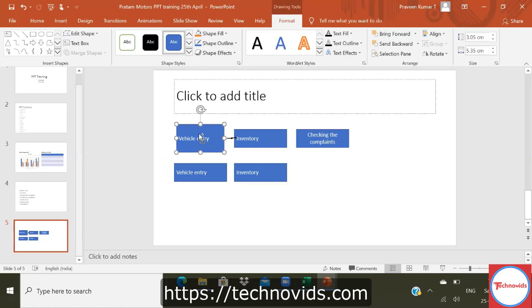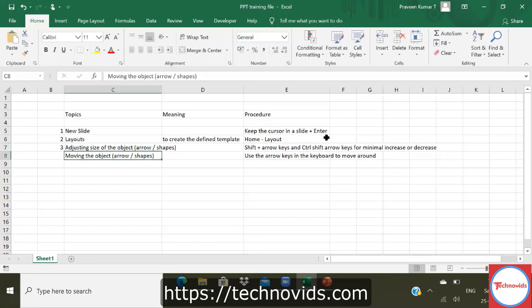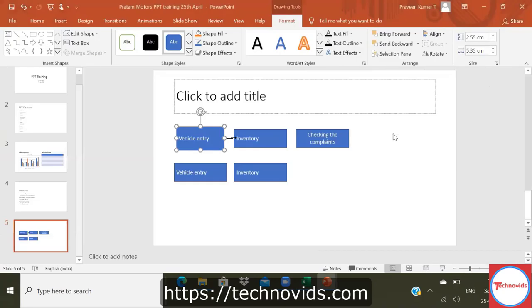So Control Shift: a minimum increase or decrease in the shapes. Okay, so I'm just putting it here. Shift plus arrow keys for fine movement, and Control Shift plus arrow keys for minimal increase or decrease. Okay, because definitely whichever of these things you feel is useful, I'll spend more time there.